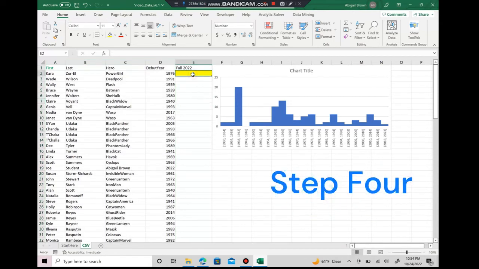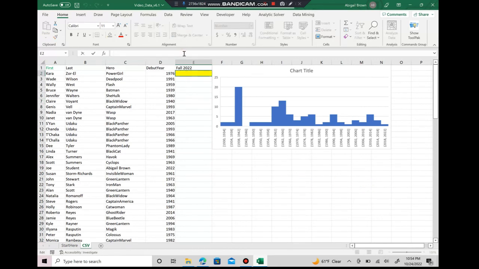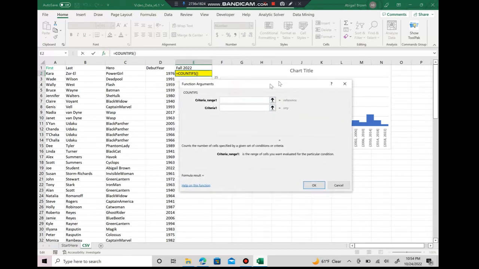Your last step is to create a formula in cell E2. This formula is going to be COUNTIFS. Remember, when doing any kind of formula in Excel, we need to make sure we start that function with the equal sign, and then I can simply type COUNTIFS. It's going to be right here, COUNTIFS. Make sure we include the S, and then I'm going to click right here where it says FX, just so it's easier for me to type in my data.